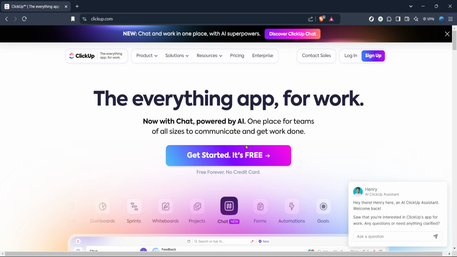First things first, to access the features of Clickup, you'll need to navigate to the Clickup website. This is your gateway to organizing your work and diving into the multitude of functions that Clickup has to offer. Simply type Clickup | The Everything app for work into your browser and you're on your way.